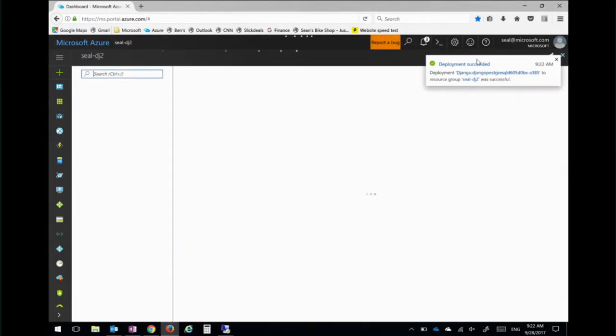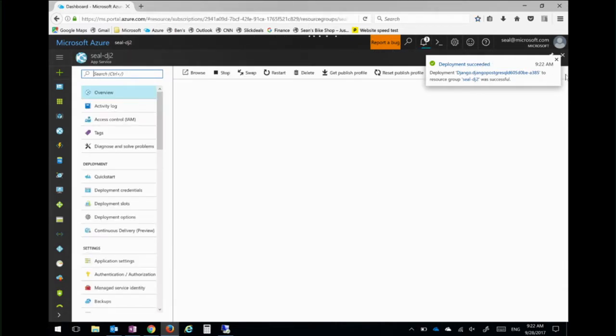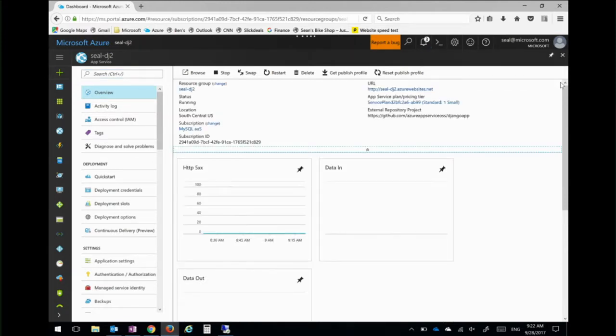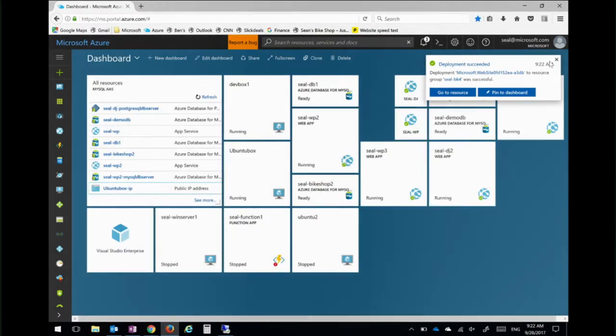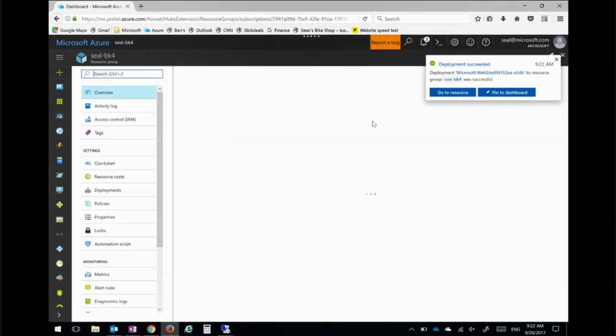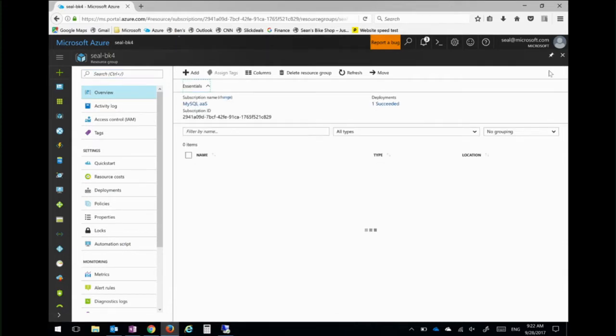Okay, so my deployment just succeeded. Give it a few more seconds here for it to load. Okay. So here's the URL. Notice the URL starts with co-dj2. No, sorry, that is the wrong web app. The COBK4 is the web app that I just created.